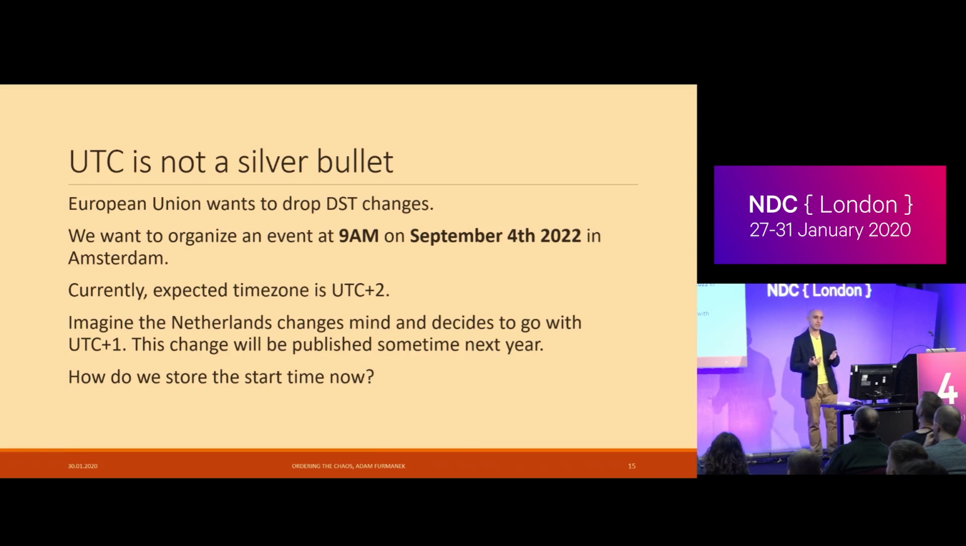And UTC is not a silver bullet because things do change. The European Union passed this law, so let's see what may happen in your applications soon, in 2 years. We would like to organize some event in September 2022 at 9 a.m. in Amsterdam. Currently, the time offset from UTC for Amsterdam on September 4th, 2022 is expected to be +2 hours.